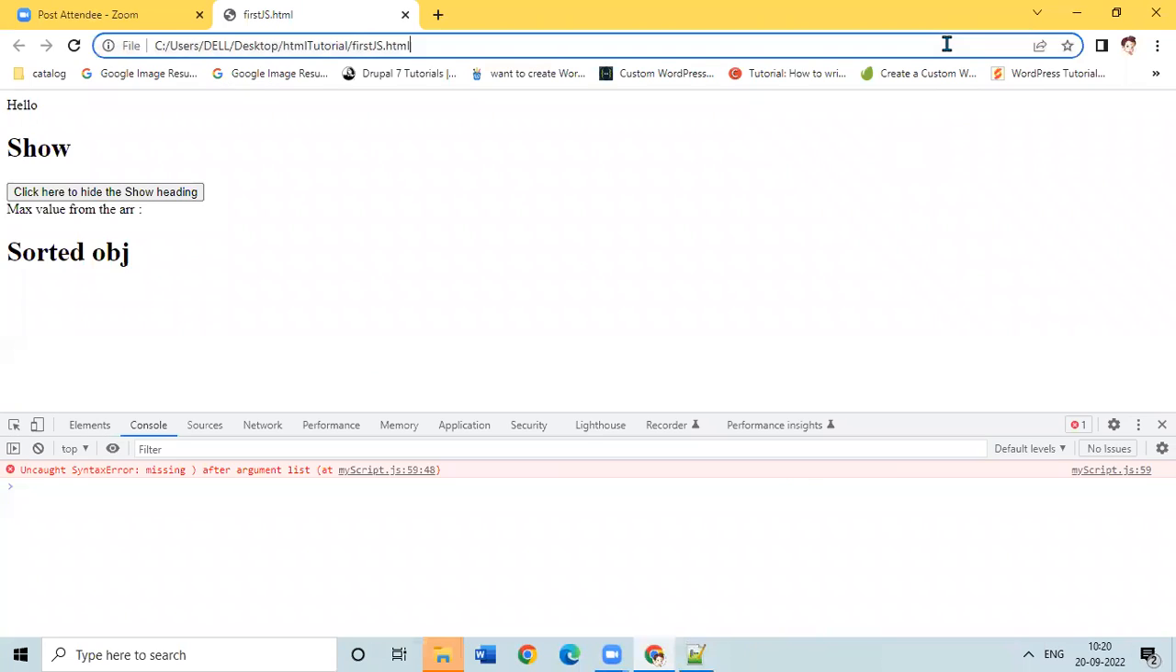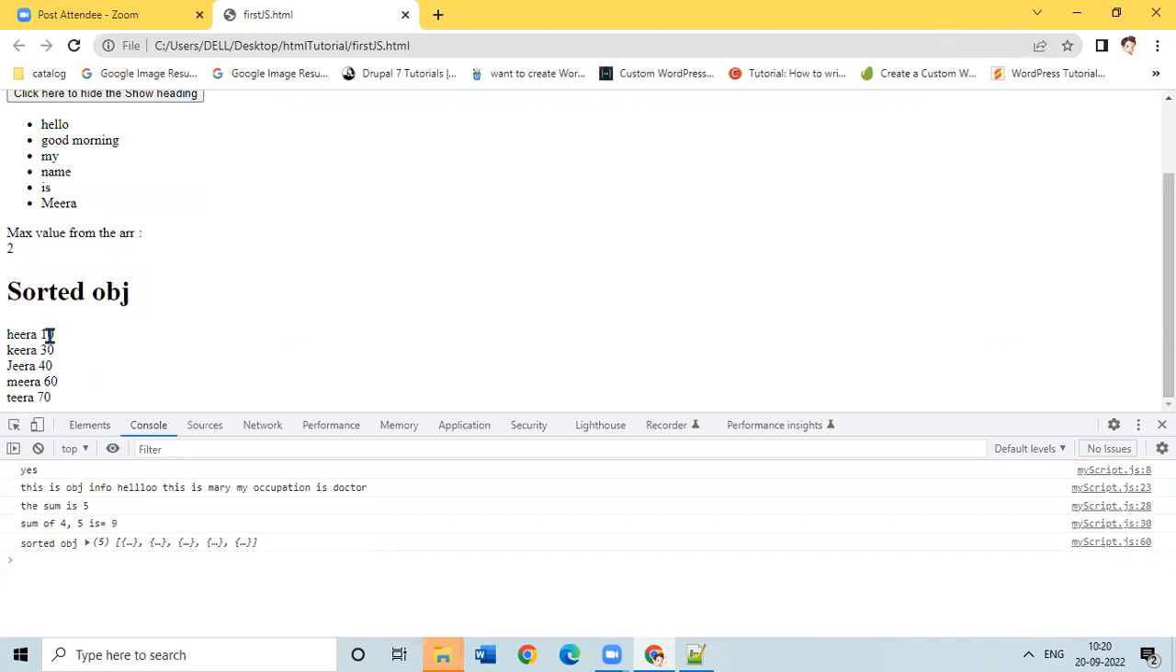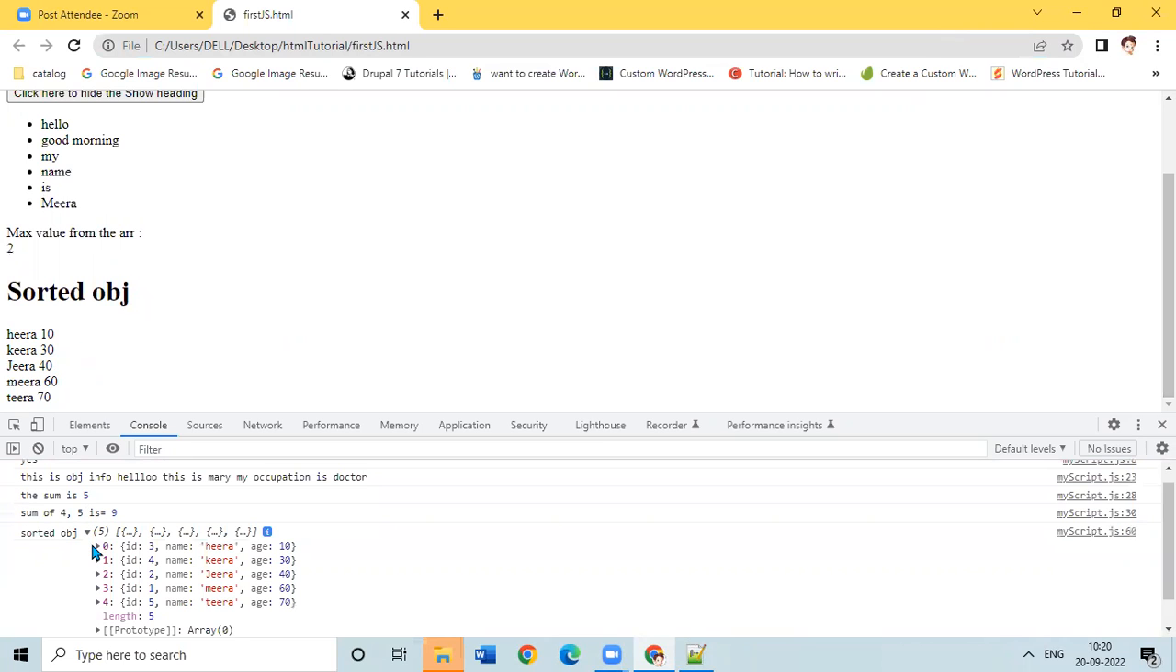Okay, now you can see this is in an age order: 10, 30, 40, 60, 70. So like this, and you can see we have console logged that object as well, right? So like this we can sort an object as well.